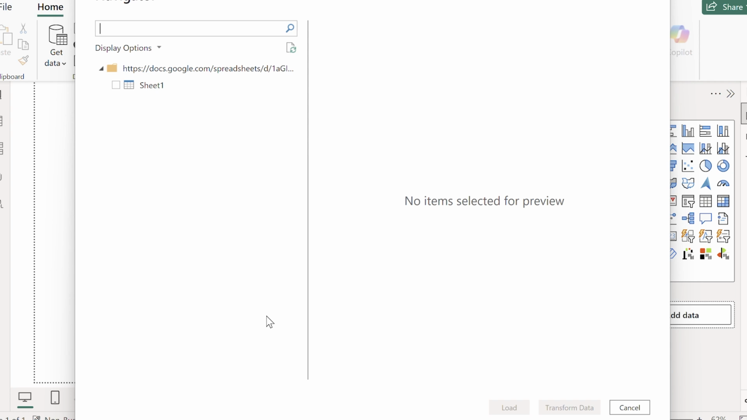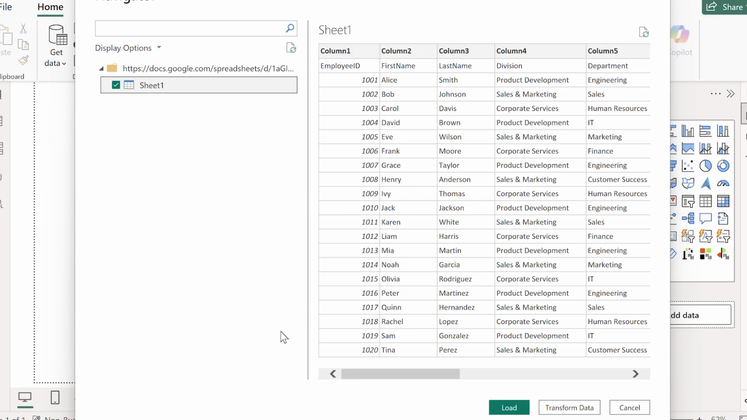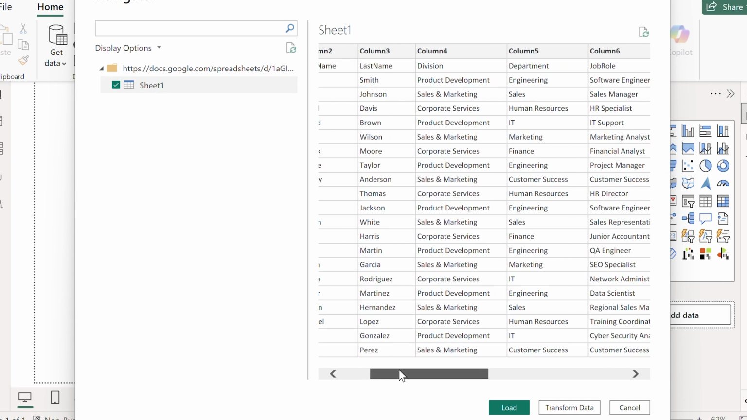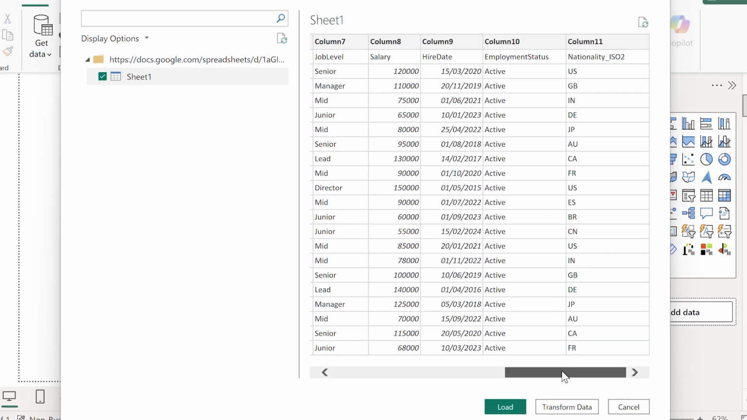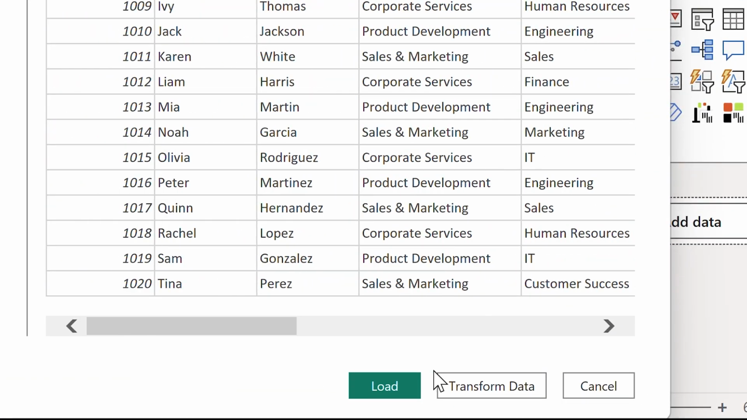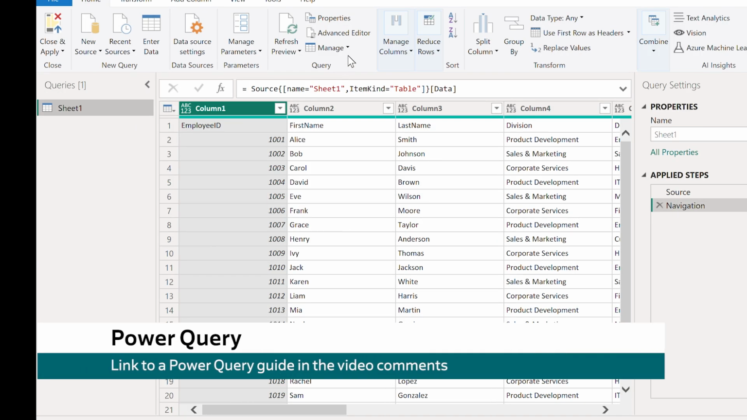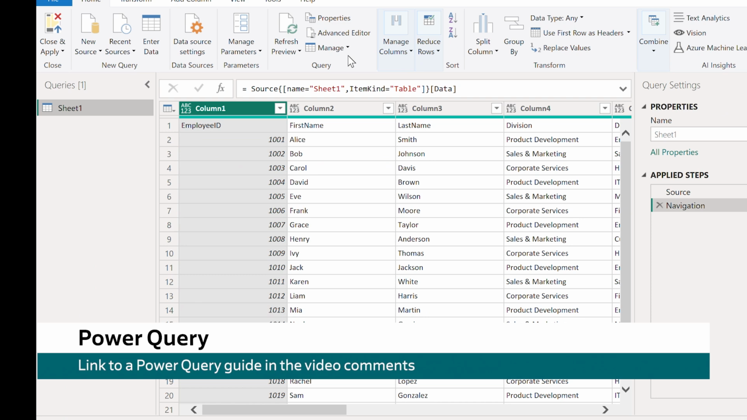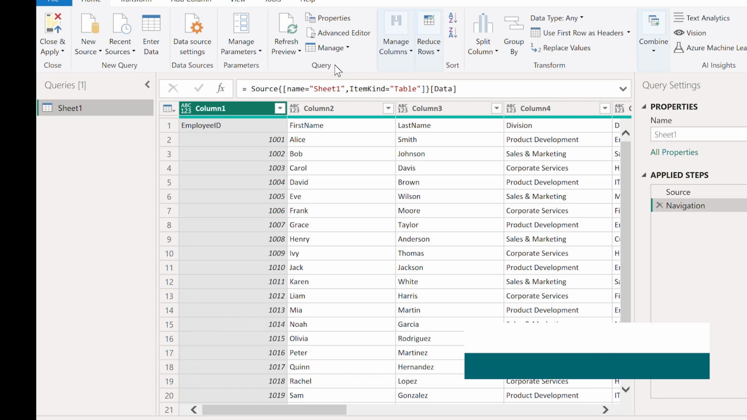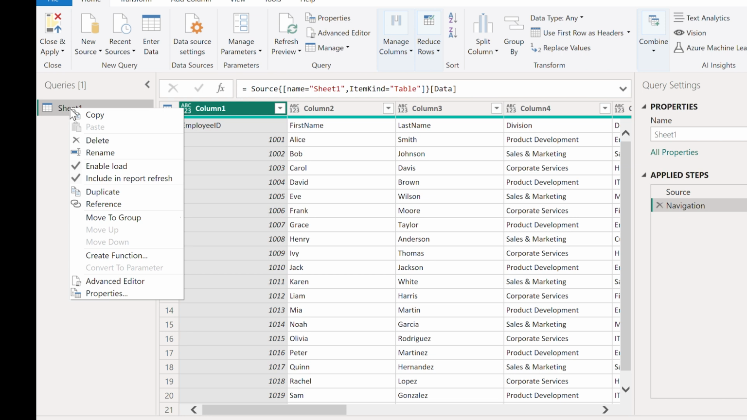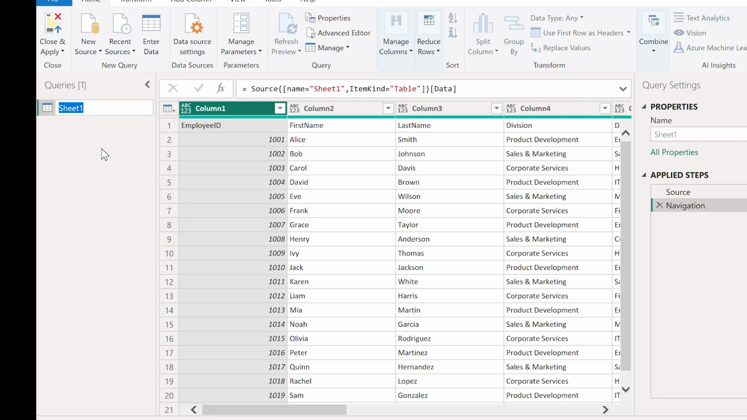A new window called the Navigator appears, showing you every sheet or tab inside that Google Sheets file. Find the one you need, in this case I just have the one, and you'll see a preview of the data on the right. Now, here's an important tip I can give you. Always click Transform Data. Don't just click Load. This will open up Power Query, and it means that you can address any little issues right up front before the data ever gets loaded into Power BI.